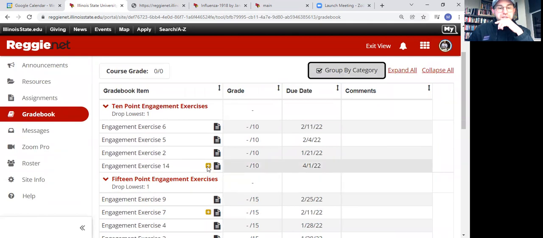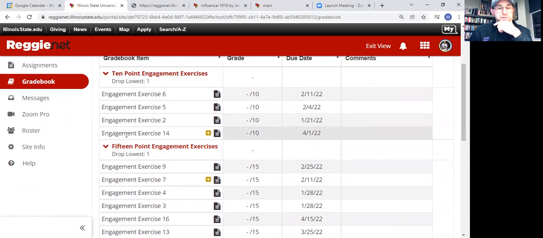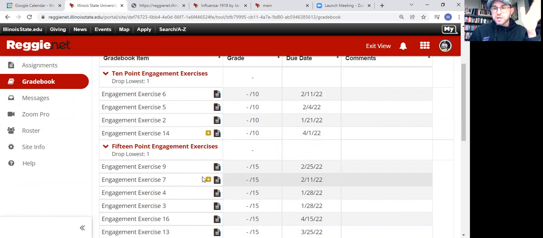Yeah, so when you see this little plus sign next to an assignment, that means that it is an extra credit assignment. There are 2 extra credit assignments this semester. Engagement exercise 14 is extra credit and 7 is extra credit. So they're not obligatory. You don't have to do them. You should do them. You'd be dumb not to. But you don't have to.